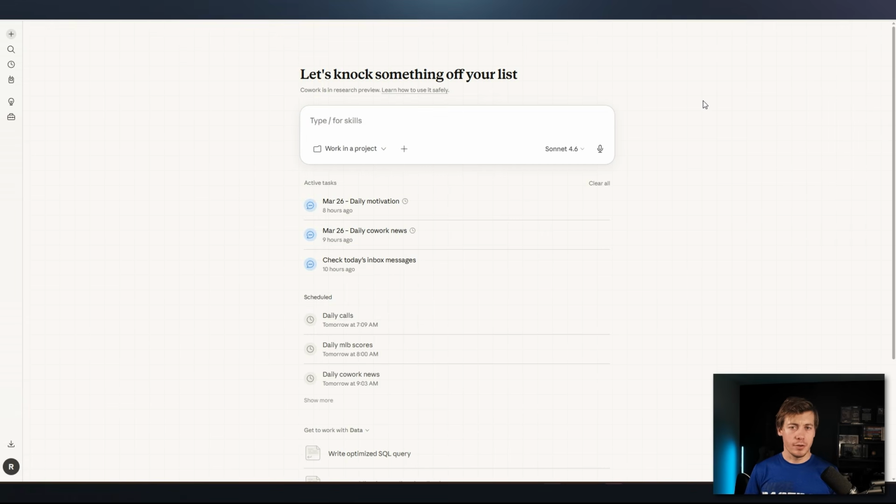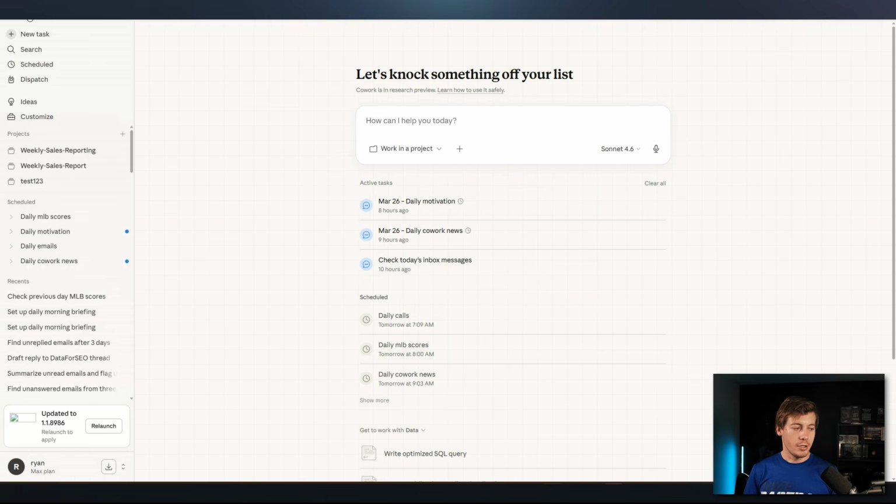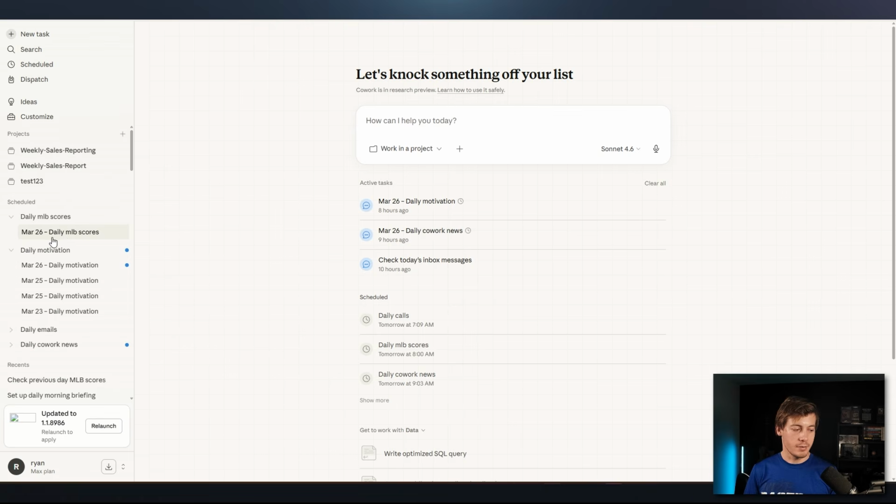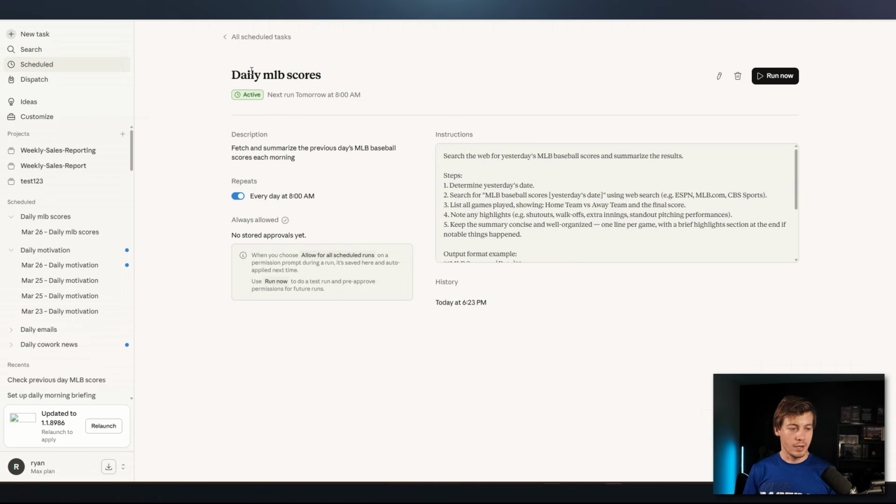I'm going to briefly show you a few other things for schedules that are worth mentioning. First, if you actually open up your sidebar, you can see that your schedules are going to be directly here. You can hide this if you want, and you can also expand each of these for that particular day when things ran. So you can see like March 26th daily MLB scores. I built out this daily motivation just for another YouTube video, but this has been running since the 23rd. So you can go each individual day, or you can just go back over here where it has the main information about that particular scheduled task.